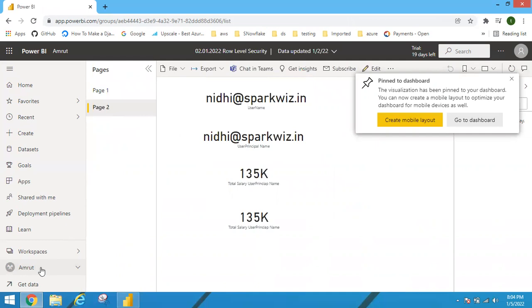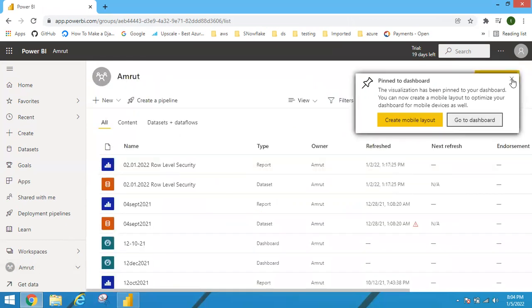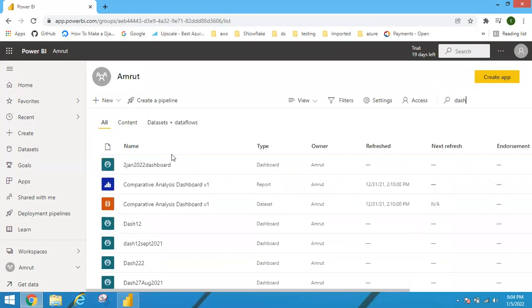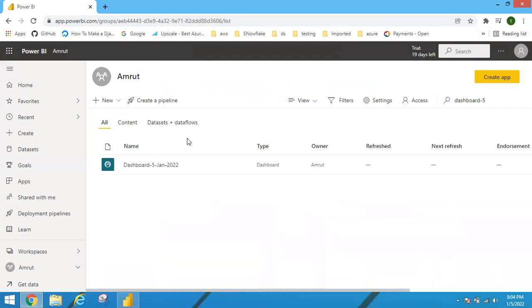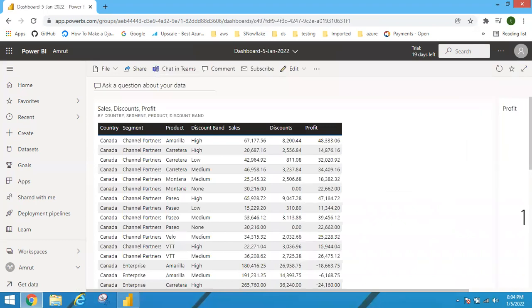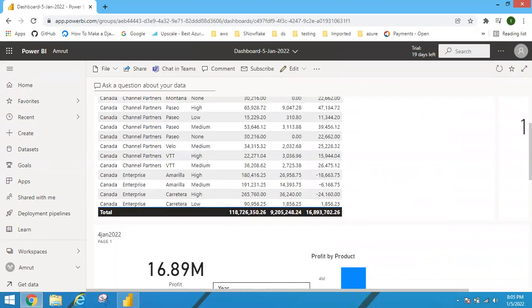Now, like I said, your dashboard is like your report. It is created within the workspace only. So if you remember, we created the dashboard here. So you can see the dashboard. This is the dashboard that we have created. You can see the icon is a bit different here. And when you click on this dashboard, you can see the details.